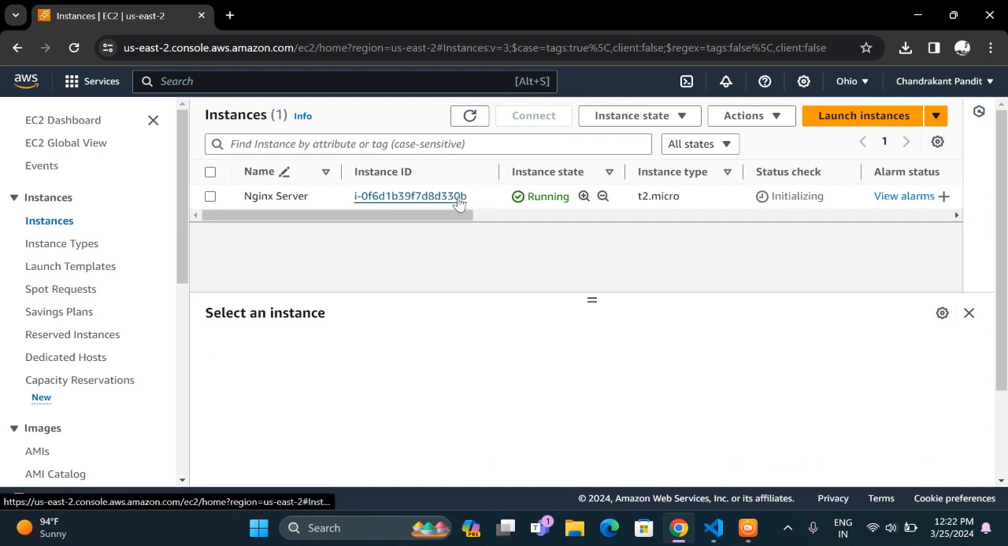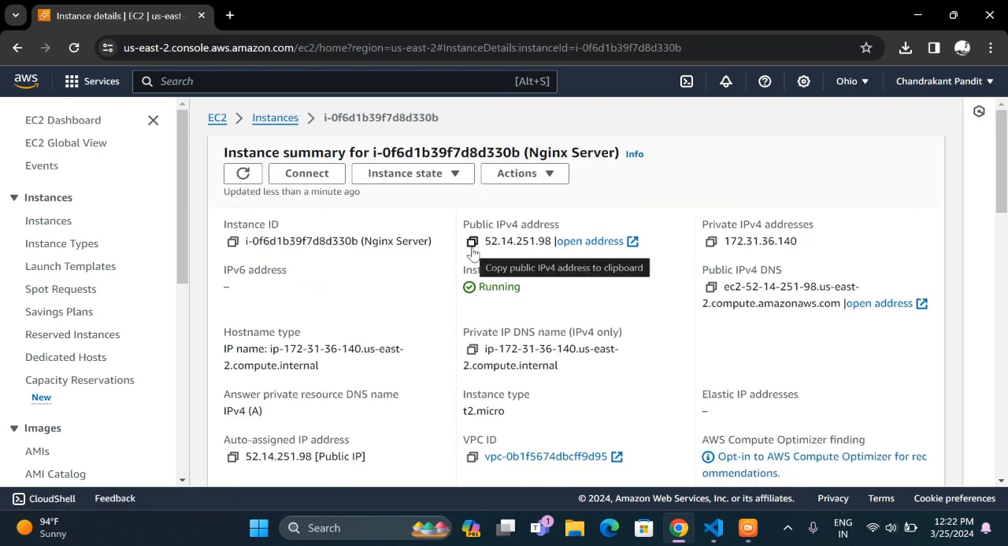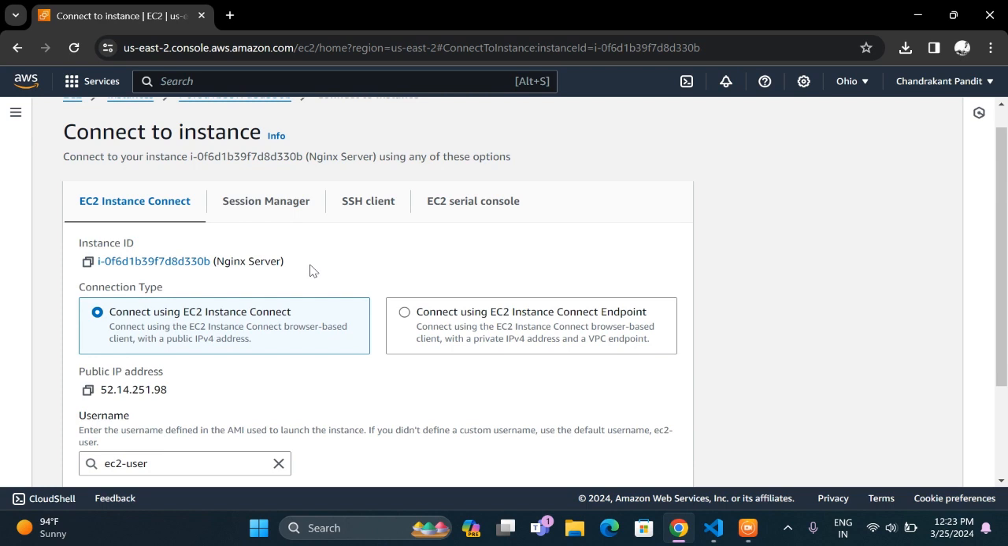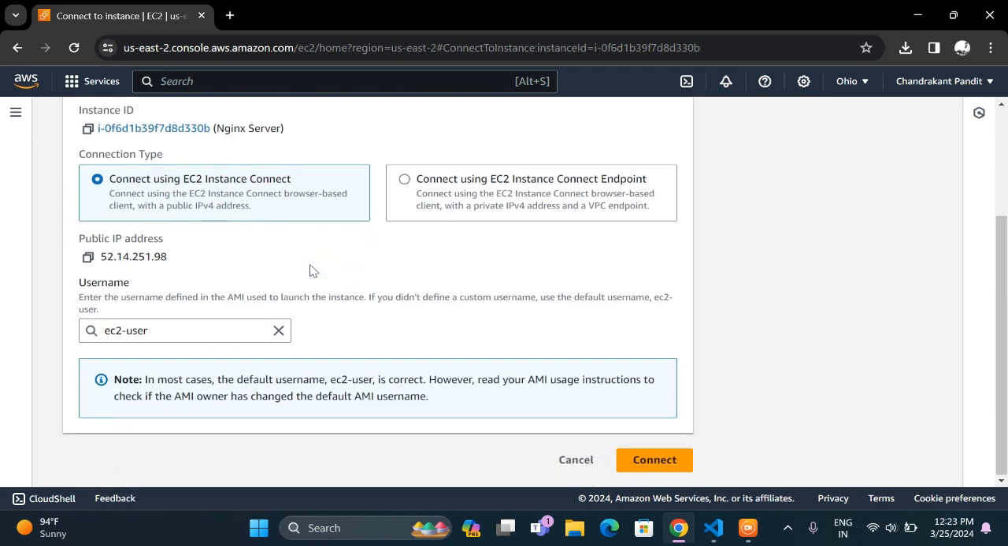Let's click on the machine ID and connect to it. We are using the EC2 Instance Connect method to connect. This is the username for our machine. Let's click on the connect button. So this is connecting.